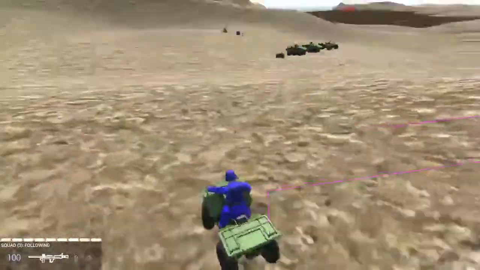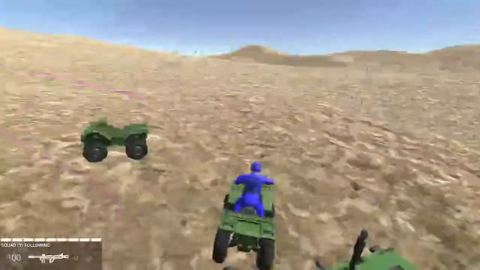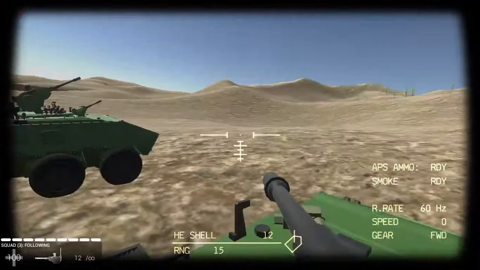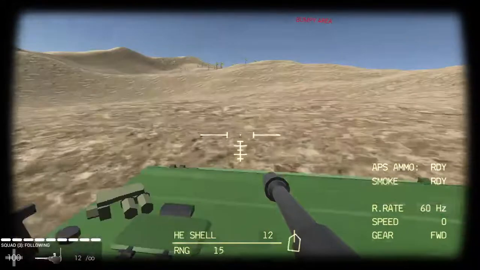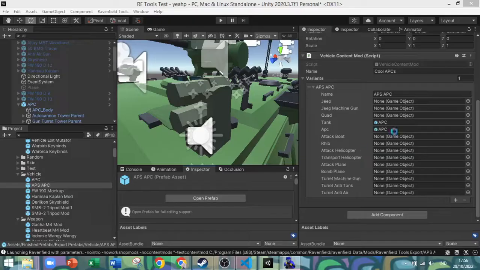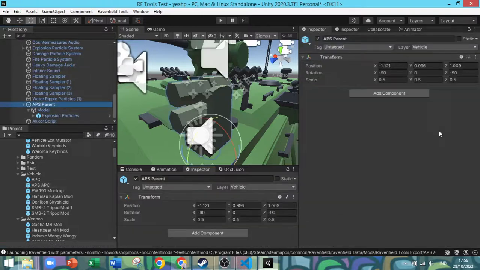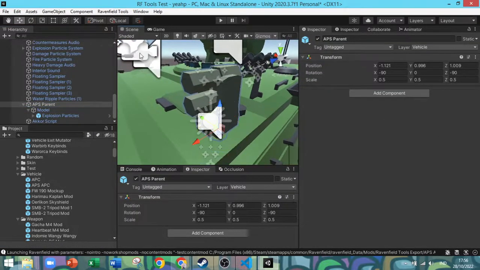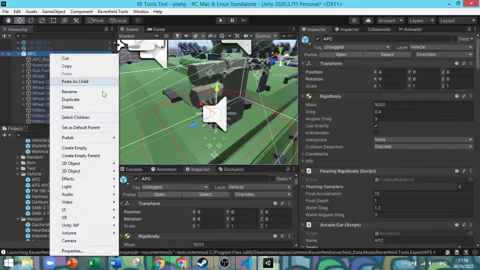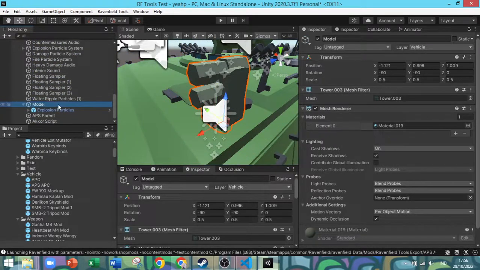Let's test the display. APS, I'm already alright. Another thing that I forgot to address. Let's fix the issue real quick. So on the APS parent, enable the pivot and local. To make this easier, you can just prefab unpack on the model, put it out.